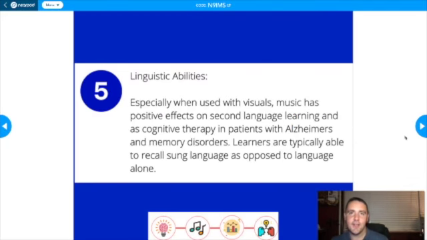And finally, when used with visuals, it has just kind of riffing off of that complexity. There's a lot of potential for having patients with Alzheimer's or other memory disorders being able to recover long lost memories through music. And again, it's that cross-brain connection.